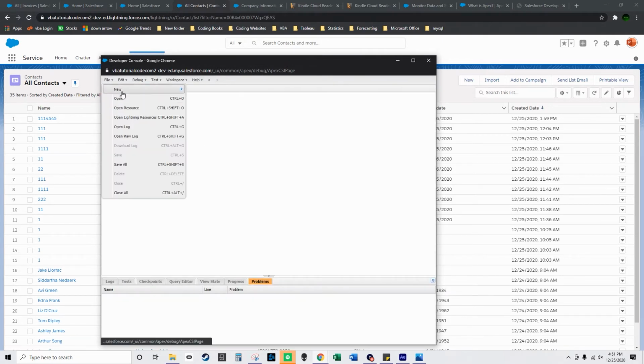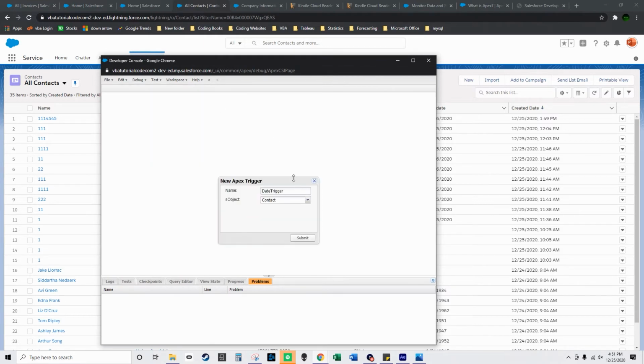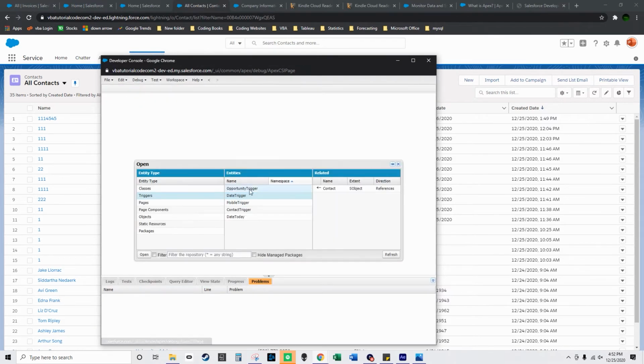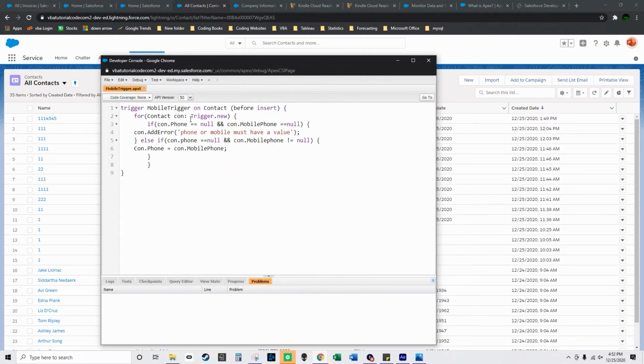And now if you want to create a new Apex trigger, so now in the second example, I'm going to show you, you're going to call it, I guess, mobile trigger. And it's going to be with contacts again, the contact object. You're going to click submit. And I already have a mobile trigger, so I'm going to open up mine. So obviously the name that you type for it appears here, mobile trigger, and then it's on this object, and the trigger is before the insert.